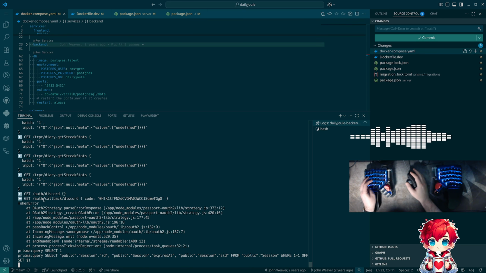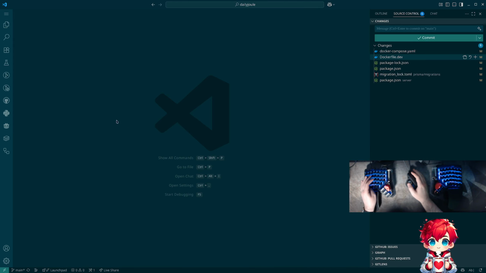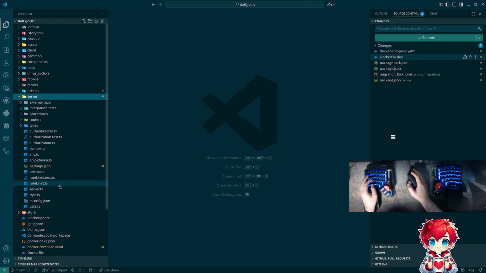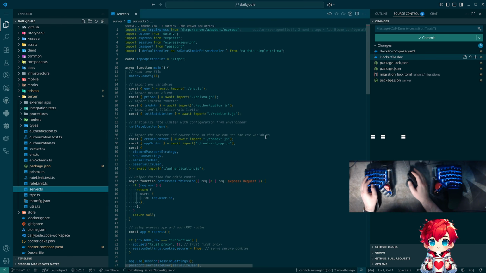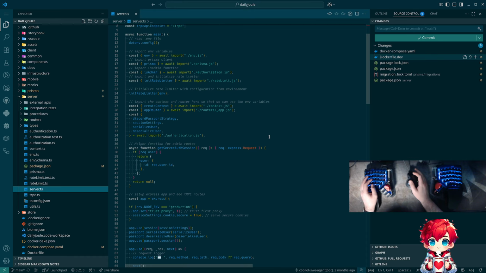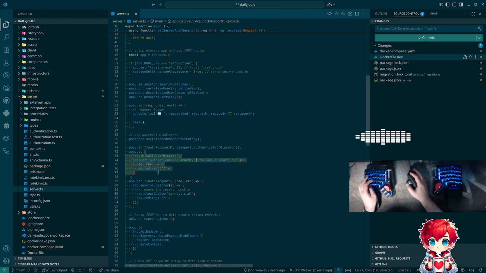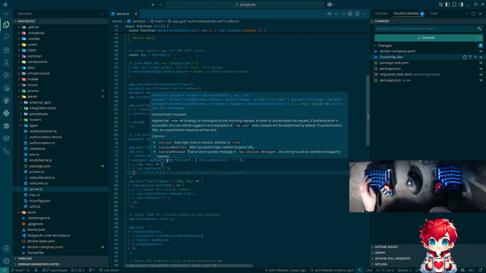So let's look at auth callback Discord and figure out what's going on there. So that is in server. Here is our server. Auth callback Discord is this bit right here. It calls passport authenticate. Authenticates requests. Applies the named strategies to the incoming request in order to authenticate the request. If authentication is successful, user is logged in and populated at req.user, and a session will be established.